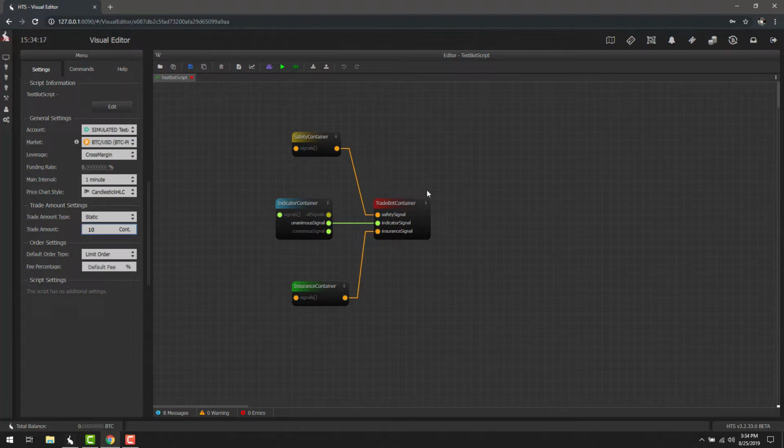So let's go over a quick idea of what these containers are and what they mean. The first one you'll see here is the TradeBot container. This is actually, for those who are familiar, a do signal. This is basically an all-in-one bot that is in charge of managing the indicator, safeties and insurances and figuring out which signal to execute from them.